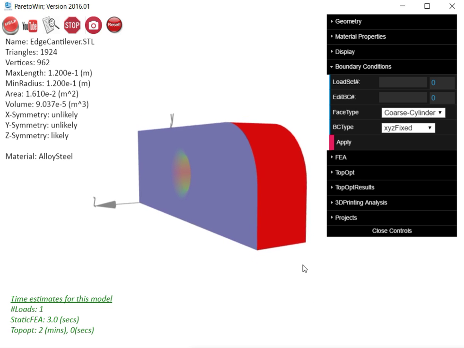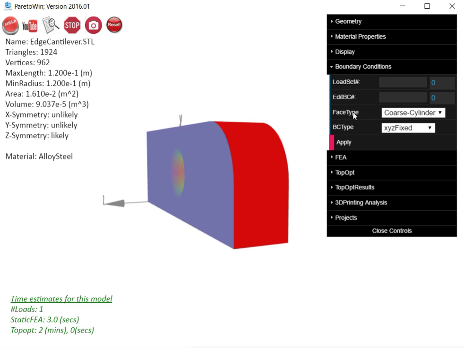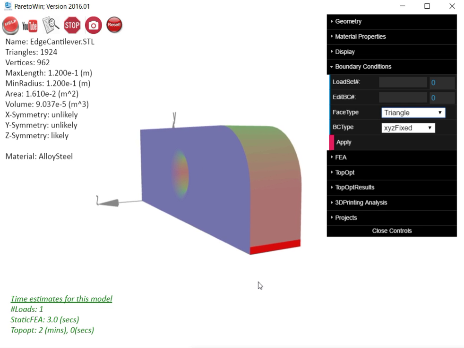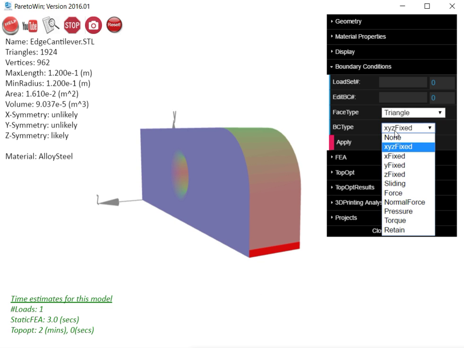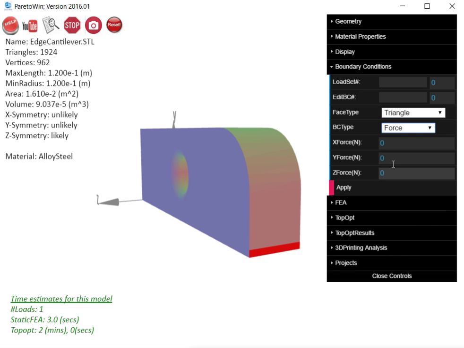So what we'd like to do is pick just two triangles, and to do that we change the face type to triangle, and now pick the first triangle, hold the control key, and pick the next triangle. So now we've selected a subset of triangles, and now we can apply whatever boundary condition we would like. So we can apply a force of 5,000 newtons in the negative y direction, and we apply.